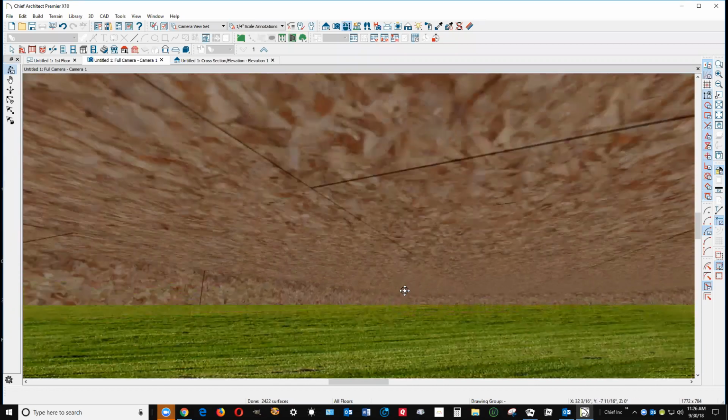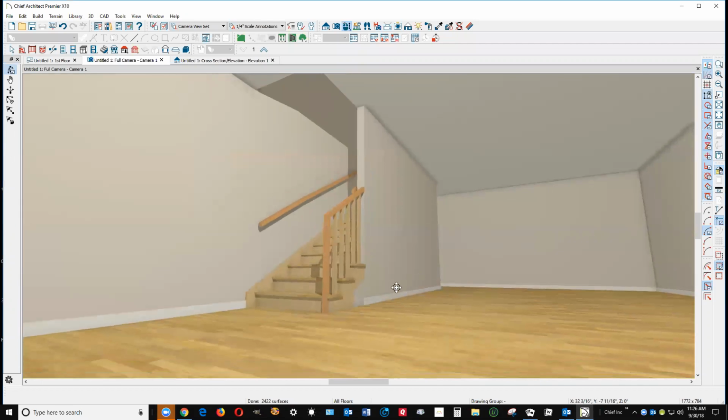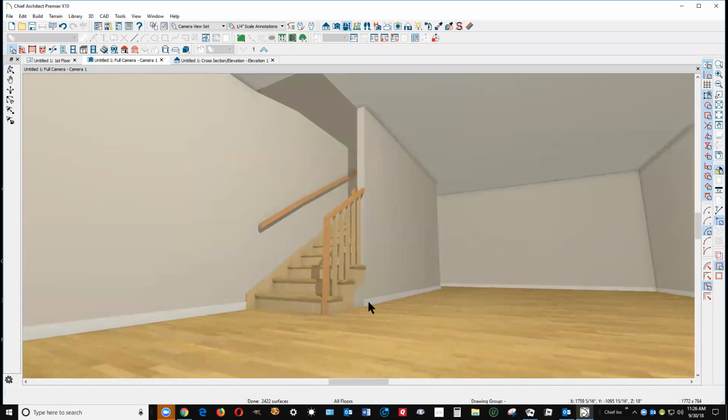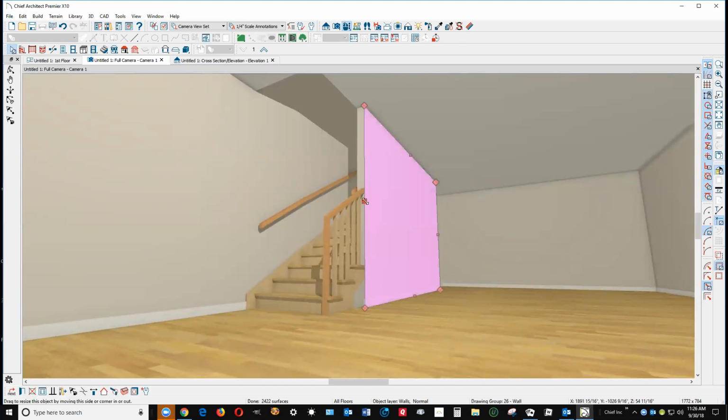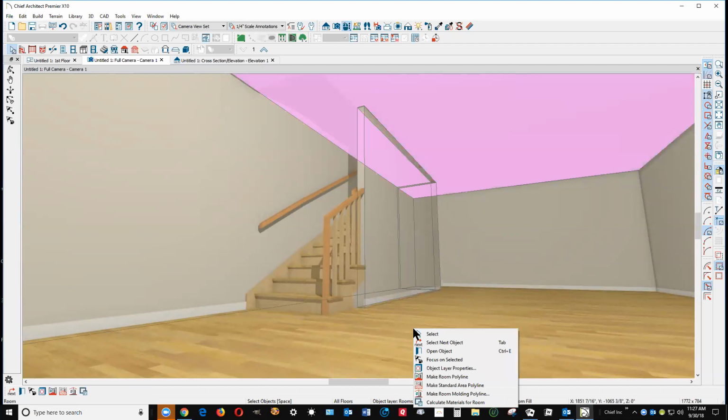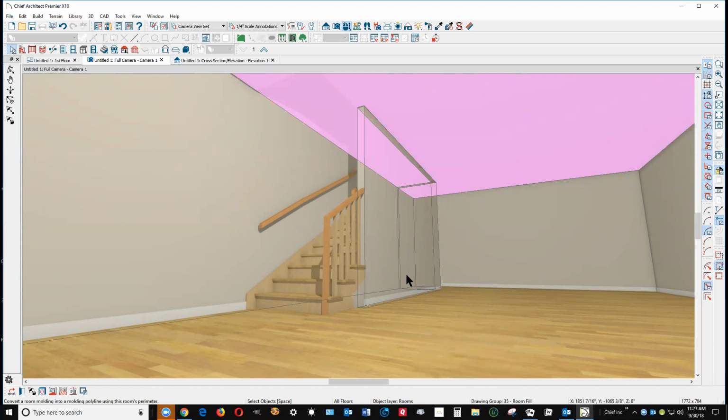kind of lines up. I guess if you wanted the, I guess we could take this wall here. Well, I don't really want to do that. If you want this base mold to go all the way over the edge, then you could use a manual molding polyline. There we go, like that.